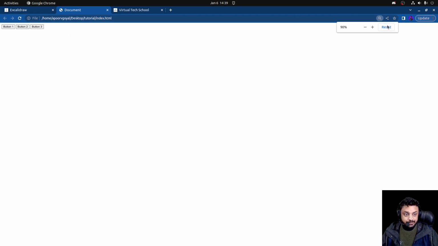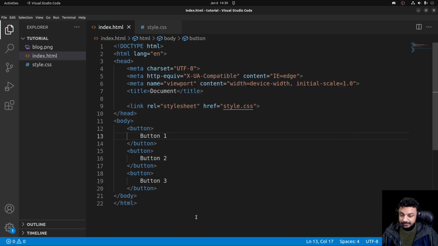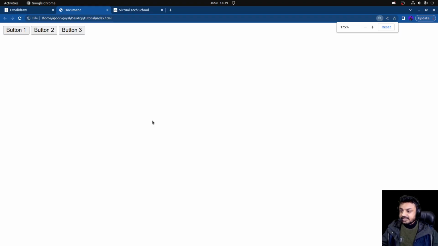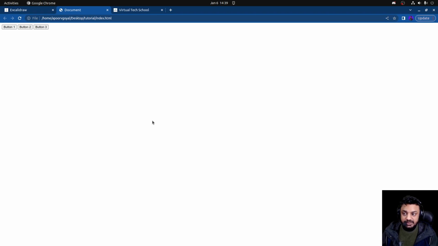So now, for these 3 buttons, let's say that I want them to be in separate lines. The first problem is that these buttons currently, since buttons are an inline element, are coming in a single line, but I want them to be in different lines. So which is the tag that is appropriate for this particular thing? I want these buttons to be in a different line. Just pause the video and think about it.